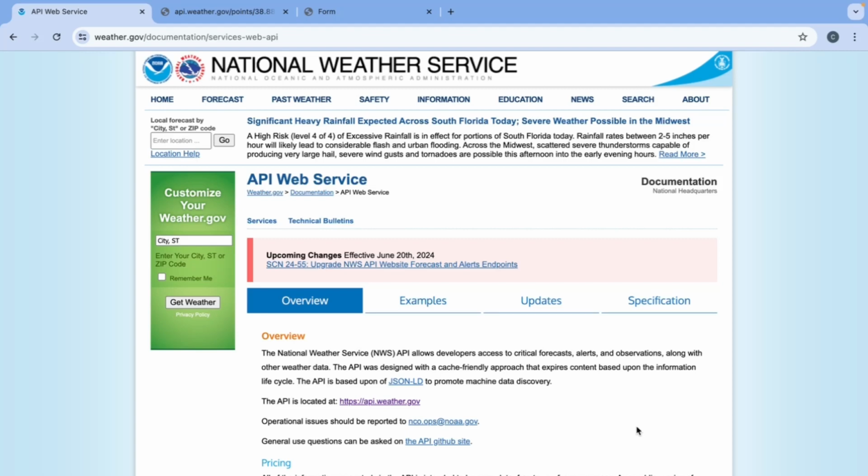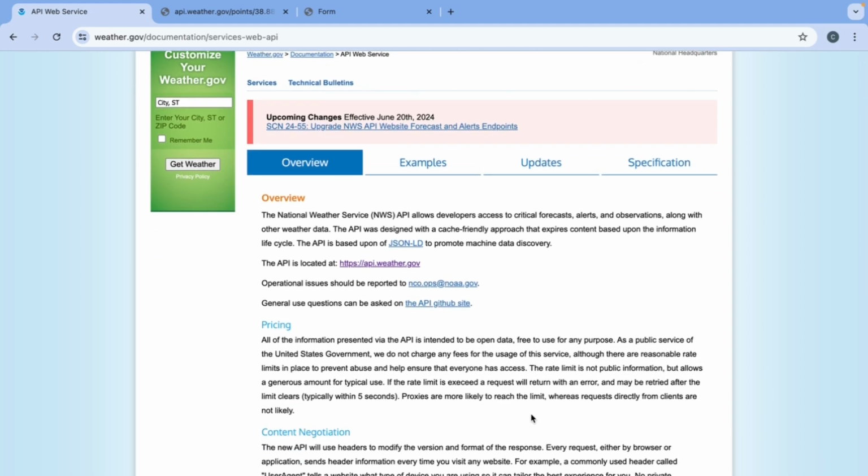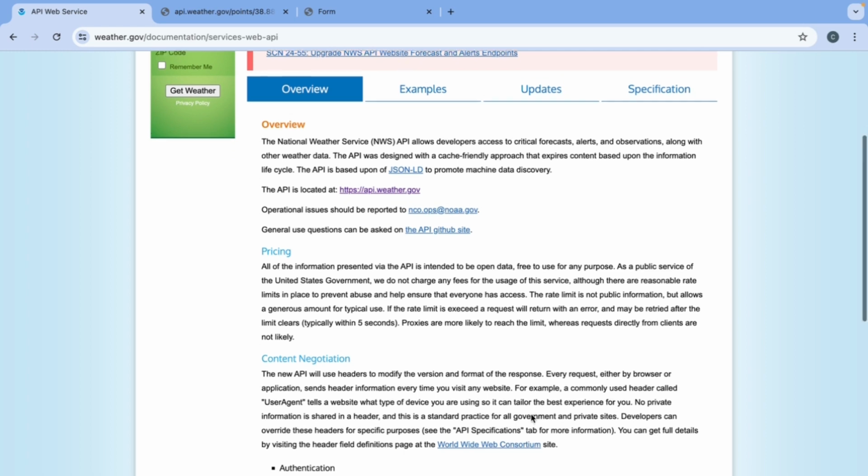In today's video, I'm going to be going through how you can create your own weather app using JS and Express. To start off, I'm going to be using the API web service that the National Weather Service provides. Essentially, you're able to use this for any website that you create without having to worry about copyright or other legal issues.